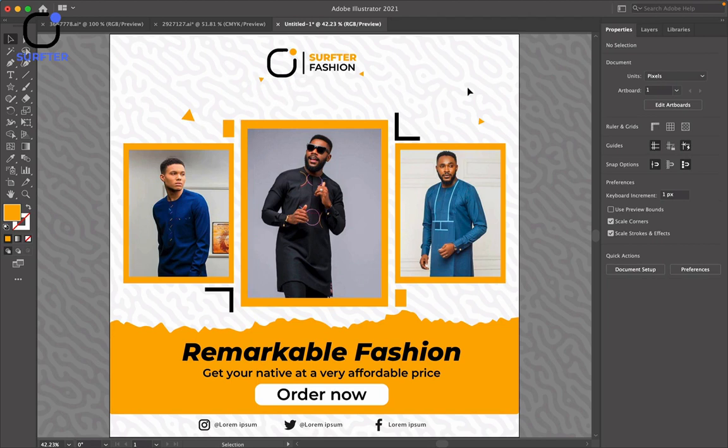So guys, this is a professional flyer advertising this shirt. I mean this native wear. So it's something you can actually do and you collect your money. So after editing everything, after doing all you want to do, now let me show you how to export it.